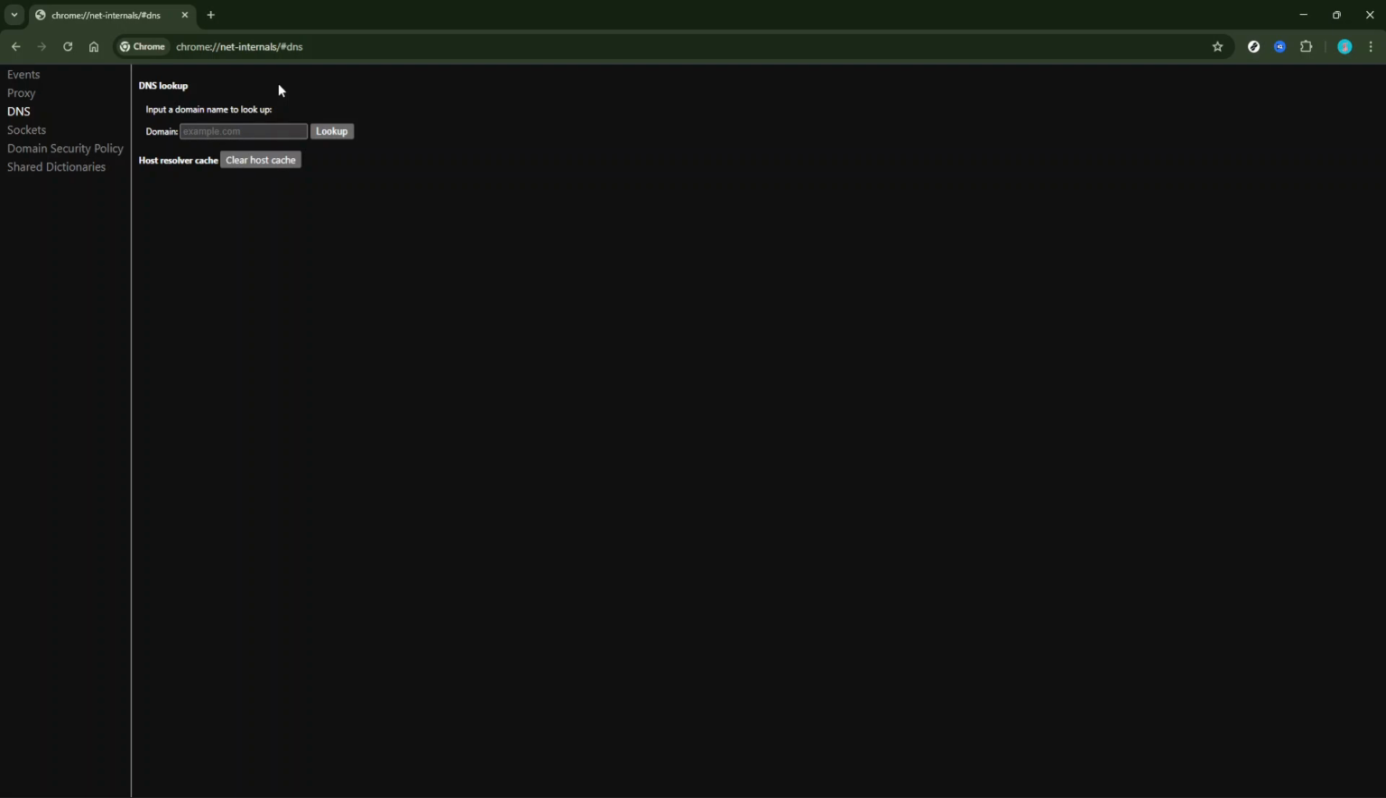Once this page loads, you'll notice several options and settings. What you're looking for is the Clear Host Cache button. This button might be nestled among other tools and options. But don't worry. It's usually quite easy to spot. Now, go ahead and click that button.